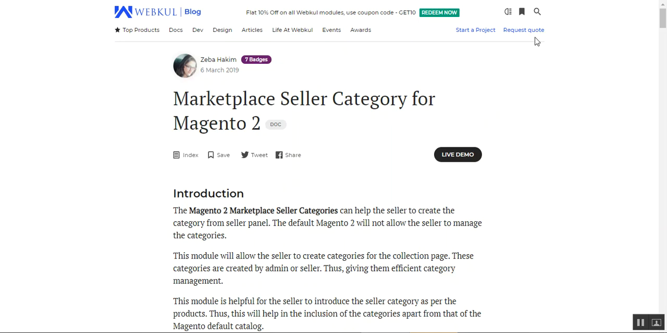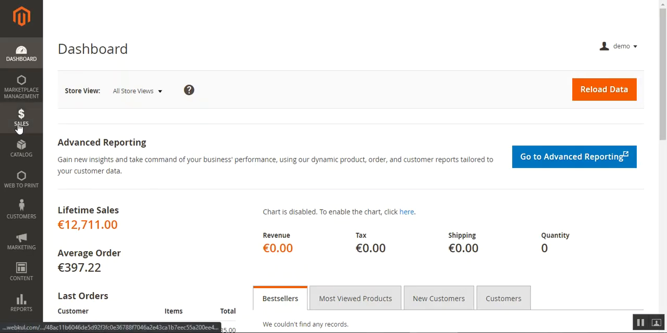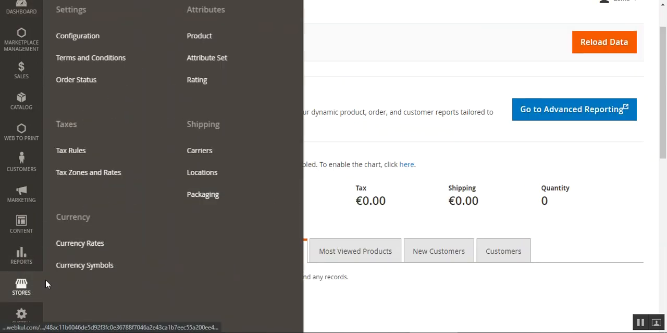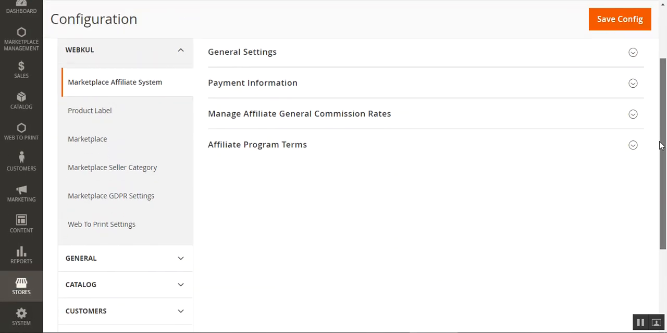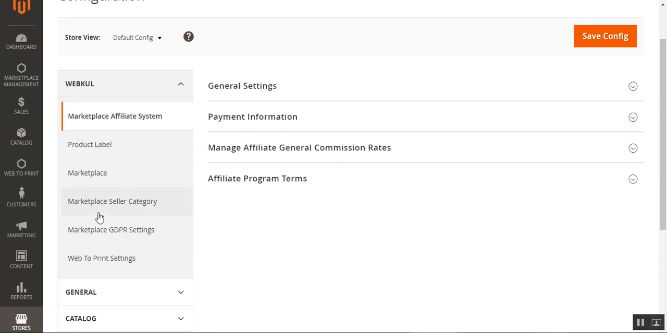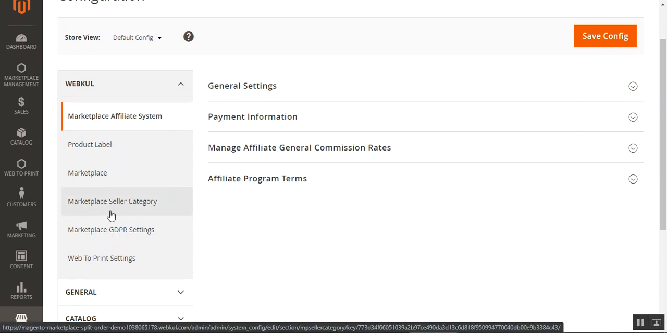So now let me take you to the admin backend panel, and after we've logged into our admin backend panel, we will be navigating through the section that is Stores, then Configuration, and on the configuration page under the Webkul block we have the option that is Marketplace Seller Category. So we'll just tap that up, and that brings up the initial configuration settings for the plugin itself.